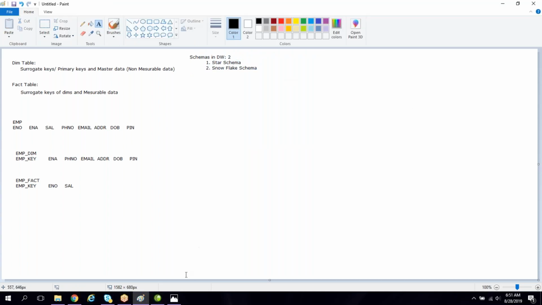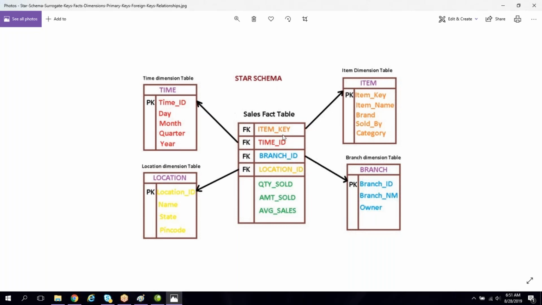What is a star schema? Just now we have seen the star schema model here. In a data model or a schema, if a fact is connected with all the dimensions, or all the dimensions are connected to the fact, then that model or that schema we call a star schema model. I repeat, in the star schema model, the fact should be connected with all the dimensions. So how would we know whether the fact is connected with all the dimensions or not?